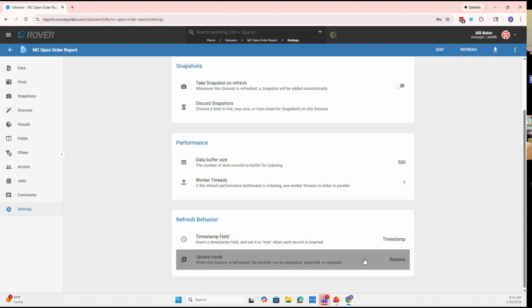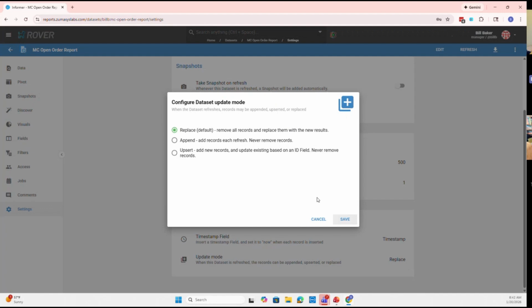And then update mode. Sometimes files can be enormous if we're dealing with ERPs. So we have options here whether we want to replace the whole thing every time we run it, which we typically use for smaller things like open order reports or open AR, etc. But sometimes we want to just upsert or append, which means we're going to add new records, but we're going to update existing ones.